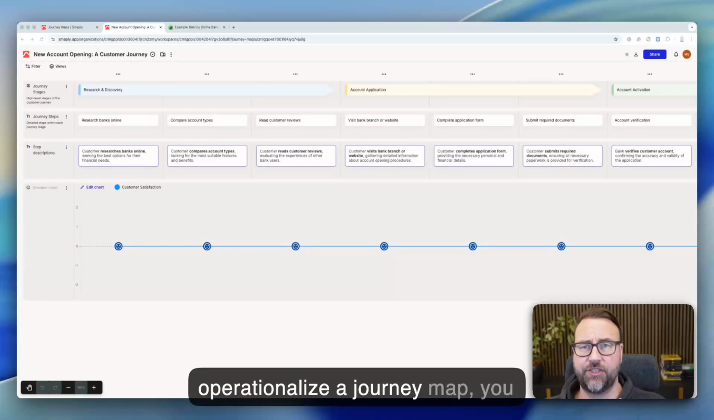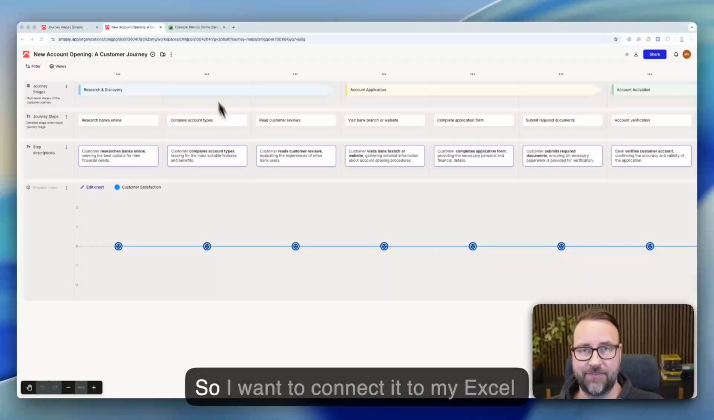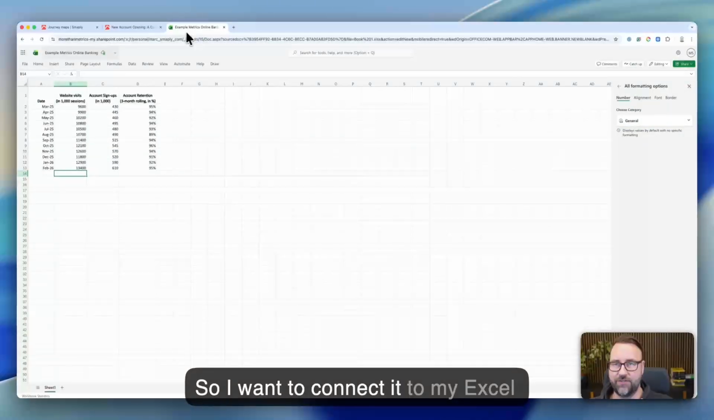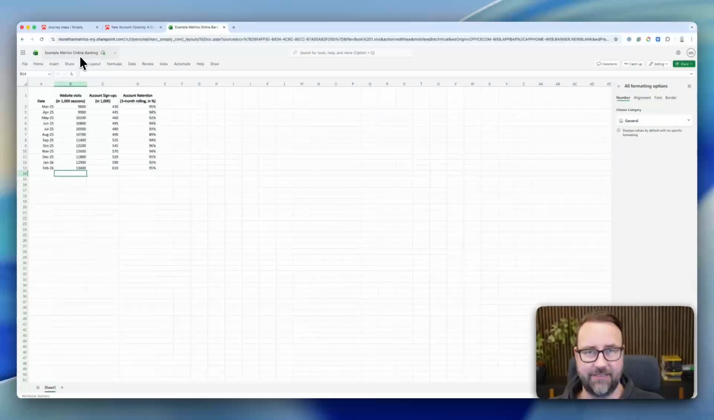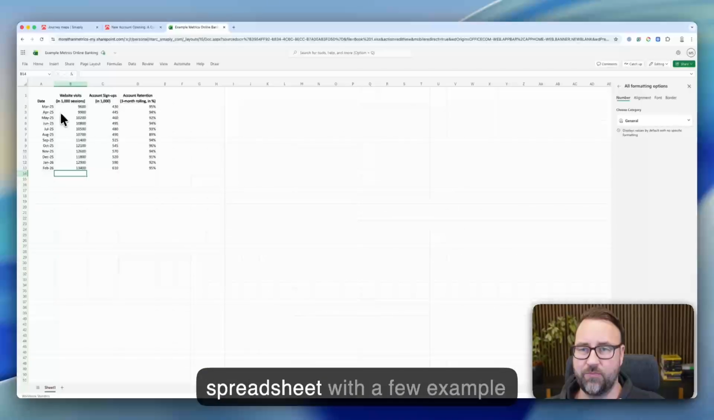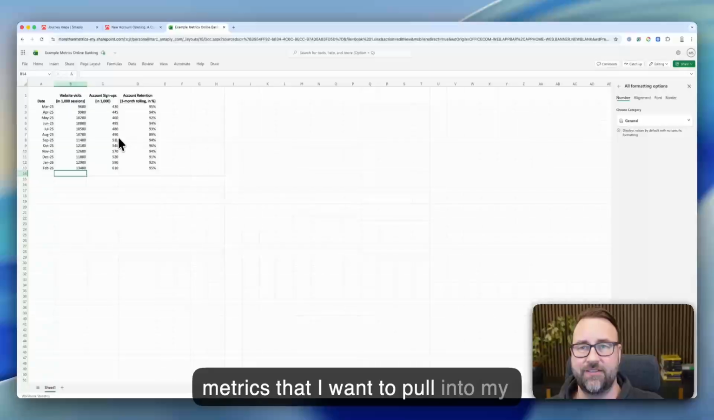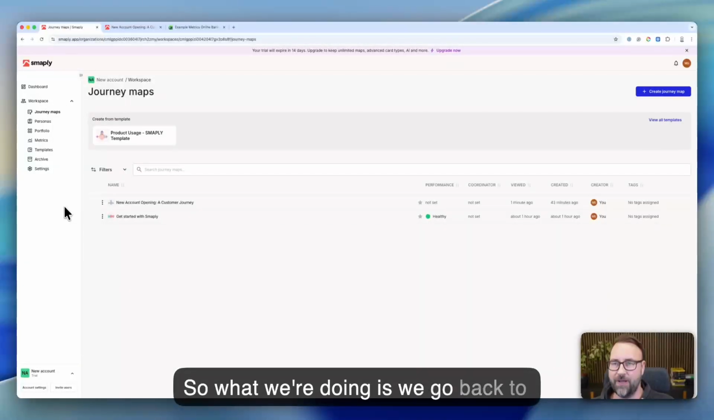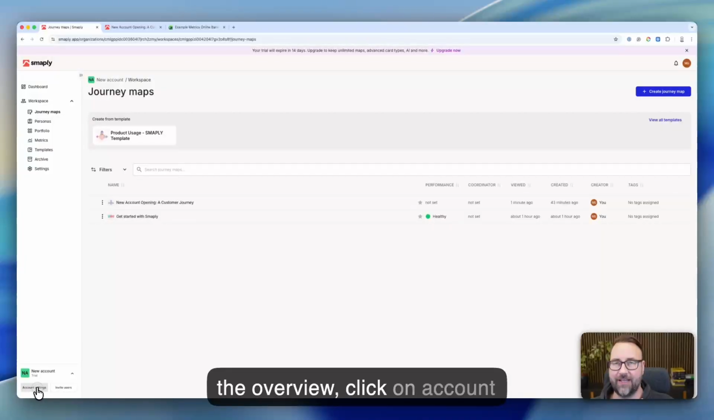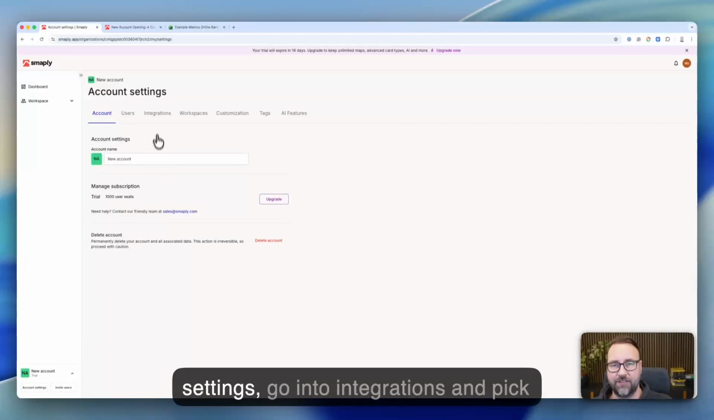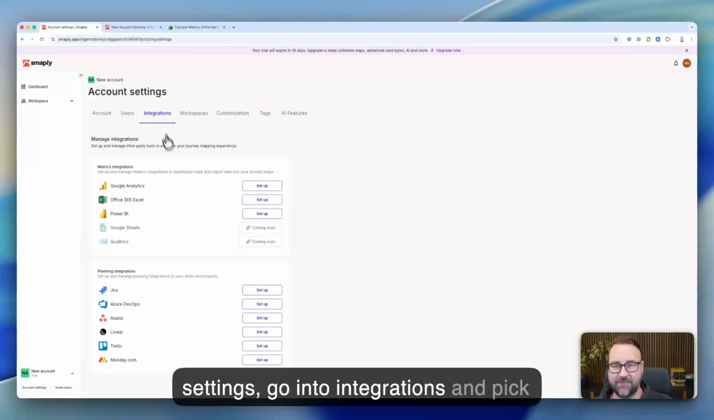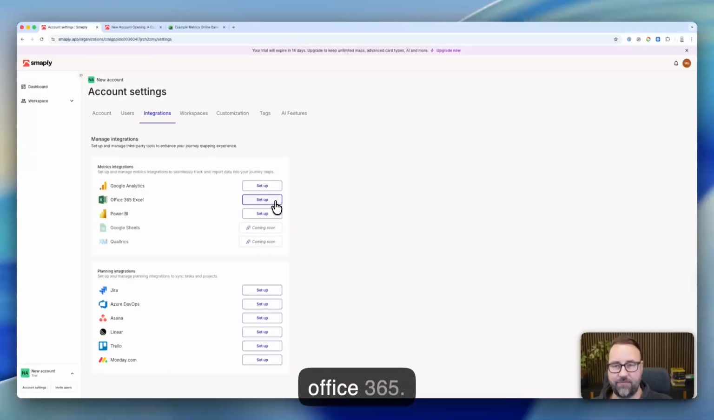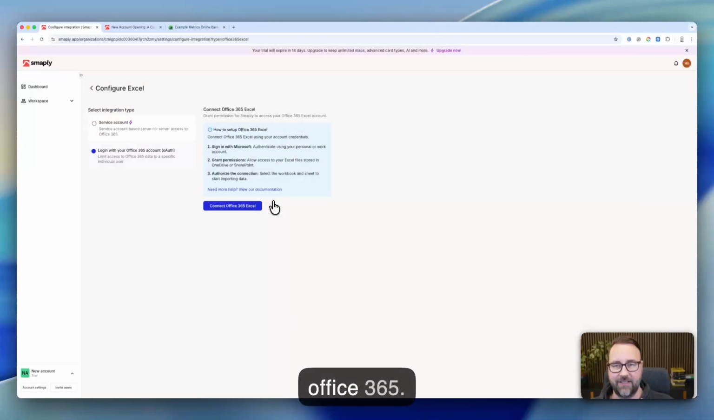To operationalize a journey map, you want to see some live data in your map. So I want to connect it to my Excel 365, where I have a simple spreadsheet with a few example metrics that I want to pull into my journey map now. So what we're doing is we go back to the overview, click on account settings, go into integrations and pick Office 365. Click on setup.